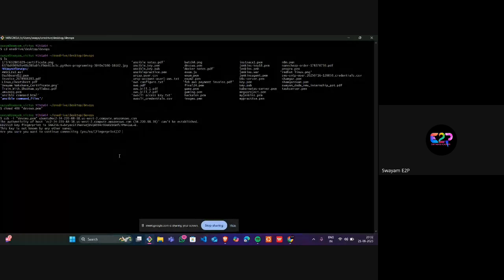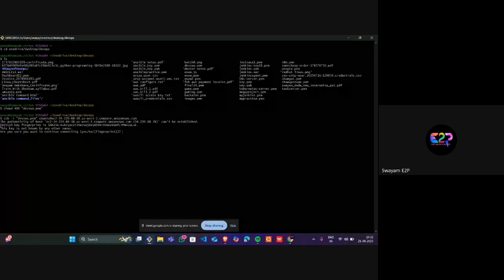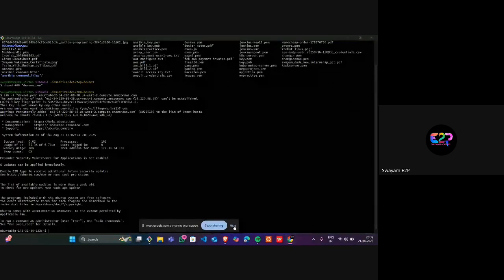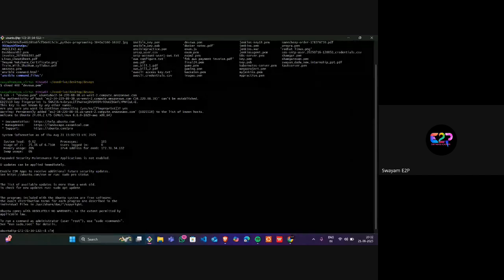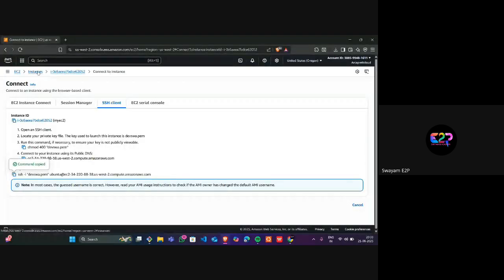And it is asking for authentication. In this stage, ed25519 is the key fingerprint, which means it is asking that someone is trying to connect to the instance and we have a public key. Is your system having the private key? Yes, my system has the private key. I just put yes and enter. See, you can see we are connected to our Ubuntu server. I'm clearing the screen, and yes, we are connected to our newly created EC2 instance.